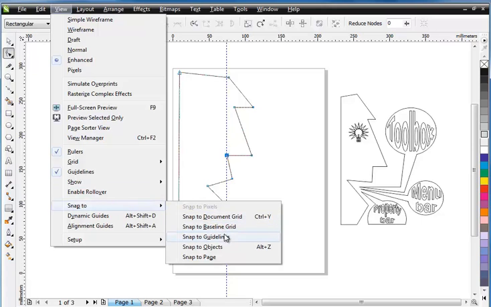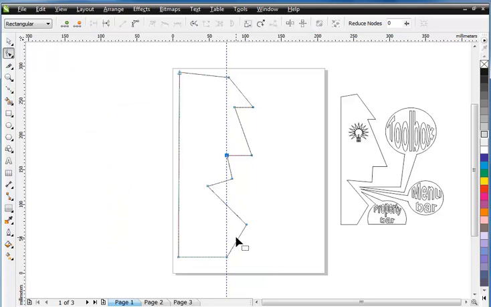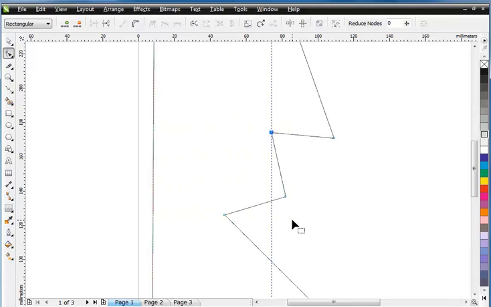Guidelines won't be much of a use to us if we don't activate this option. Access the View menu, go to Snap to submenu and click on Snap to Guidelines. Now, let's zoom in. Press F2, select the area to zoom. Let's see what will happen if we move the node now. Once we're near the guideline, the program will help us align the node with the edge. That's how we can use this.